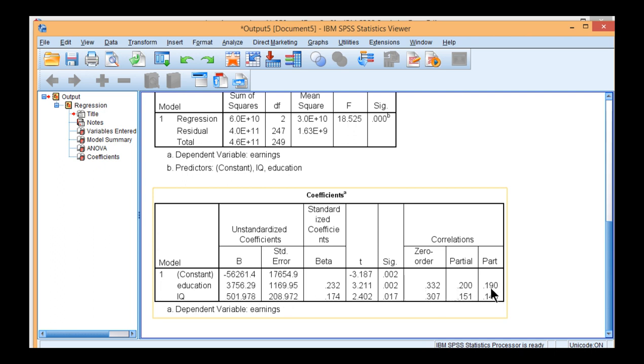Now it's important to say uniquely because the zero-order correlation is bigger than the semi-partial correlation. The zero-order correlation is the plain ordinary association between education and earnings, and you'd expect it to be larger than the semi-partial correlation because there's shared variance between education and IQ. So 3.61% of the variance was accounted for uniquely by education in this multiple regression.